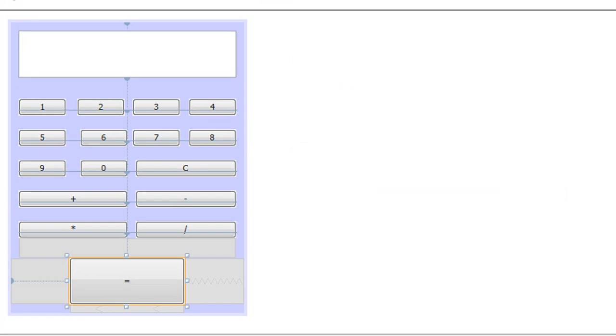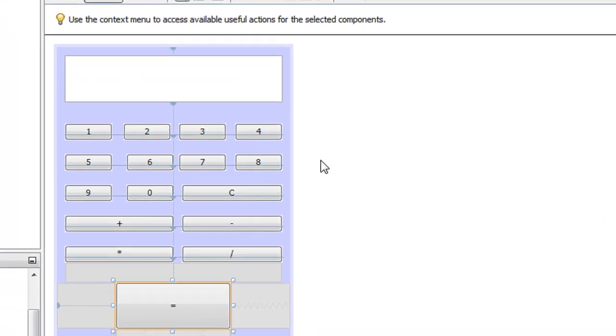Now we have assigned variable names for each of the GUI components available on this calculator. We have just finished the design portion of this application. Now we are going to enter into the coding section of this application, which will be discussed in the next part of this tutorial.